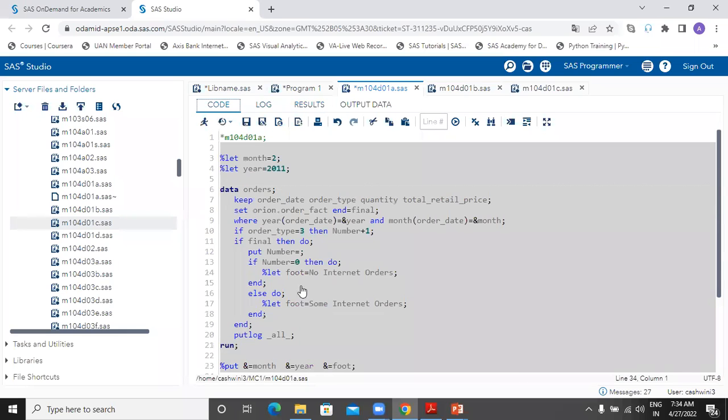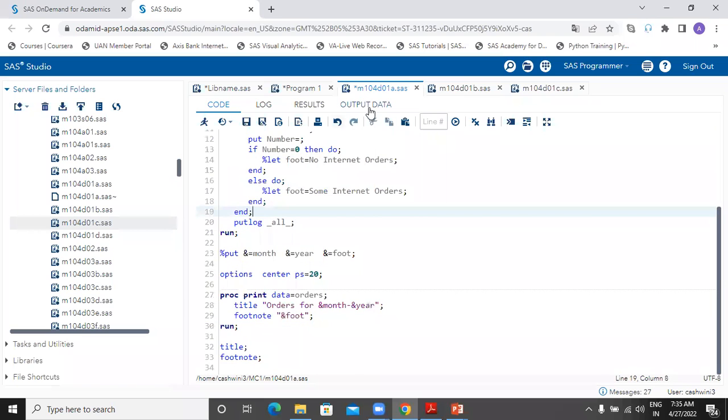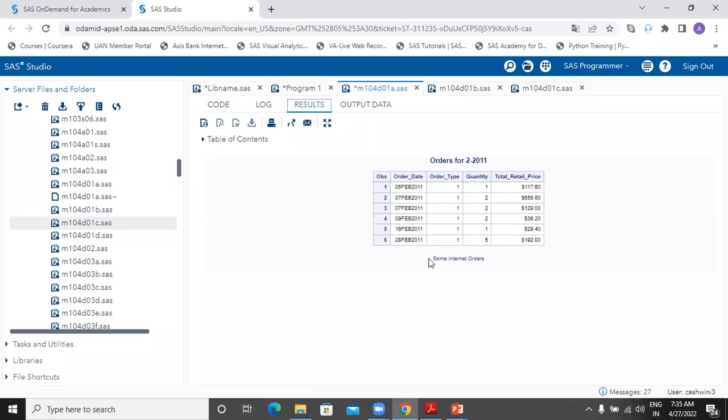Because we have created this macro variable foot with this condition. In case number was 0, that means in this month and year there is no internet order, that means order type is 1, so your number is going to be 0, and your footnote is a macro variable which you are creating where you are telling "no internet orders," but it's giving you "some internet orders" in your output. So why is this coming? Why is it not automatically taking it as "no internet orders"? Any idea? Now what is wrong?